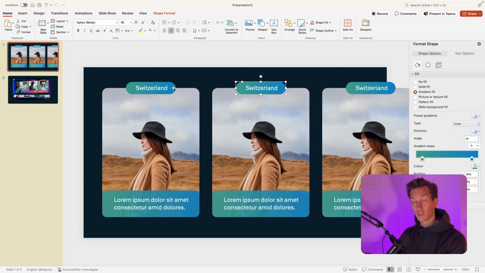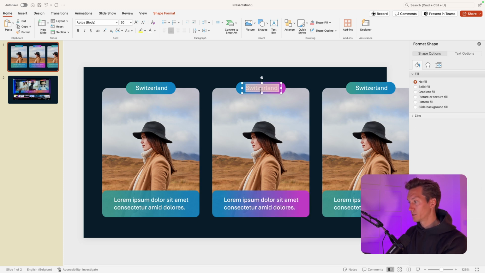Now I'm going to change the gradient. So what I'm going to do is I'm going to flip the direction 180 degrees. That way the blue is already in the right position. Repeat for the other one, 180 degrees. And we're going to change the green tone to that purple. Let's repeat that, change the green to the purple. And here we type in, for example, Indonesia and United States.